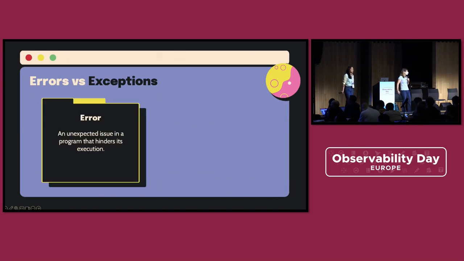So what is an error? An error is an unexpected issue in a program that hinders its execution. So an error can be something like a compile time error. You forgot parentheses on an if statement, maybe you forgot curly braces, maybe you forgot a semicolon, or it can be something like a logic error. The program is executing, sure, but it's not doing what you're expecting it to do.